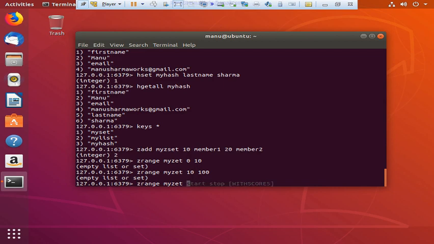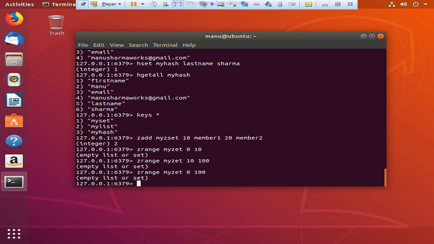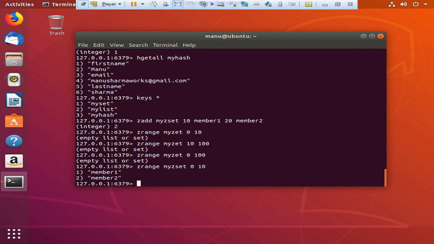Why is it not giving? Oh, I typed my Z set wrong. It should be my Z set. Here it is showing. So members 0 to 10: first member, member 1, member 2.